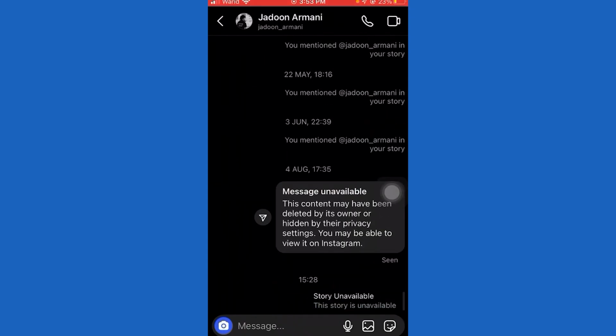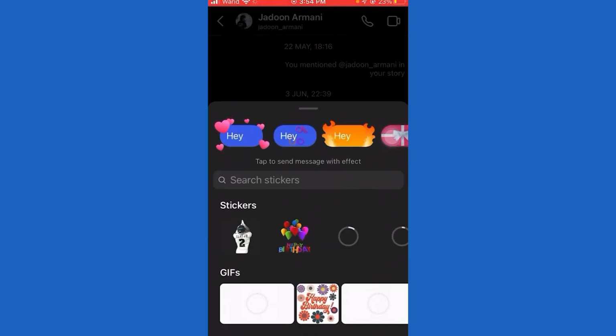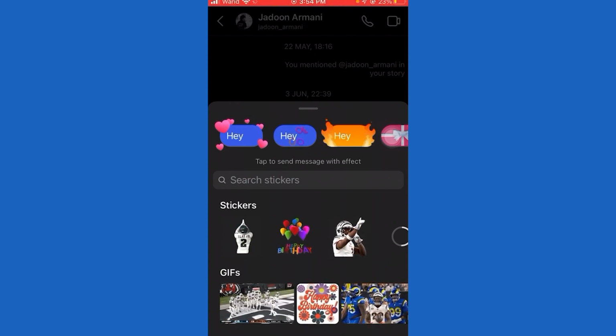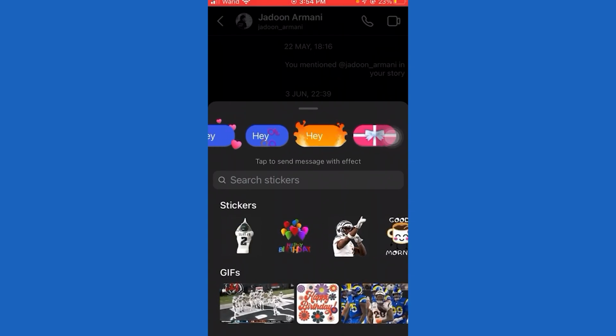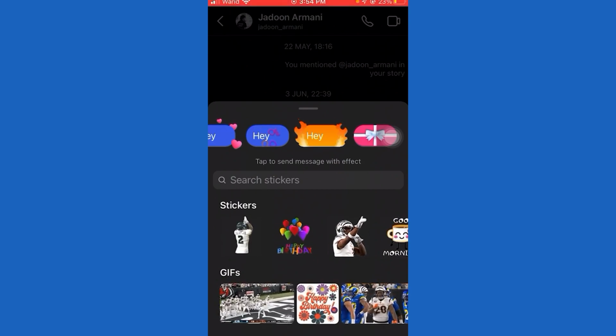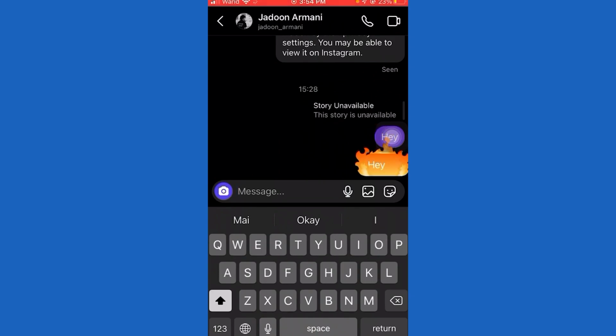Click on the message bar and type the gift you want to send. For example, I want to send a hello gift message. I will type hello here. After typing the gift, click on the search button. Now you will see different animated hellos. When you send any of them, it will show like this in chat.